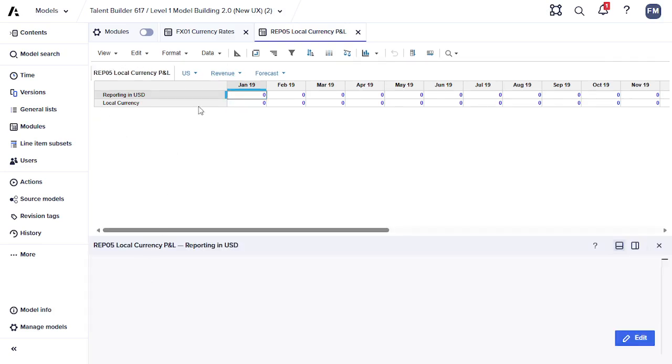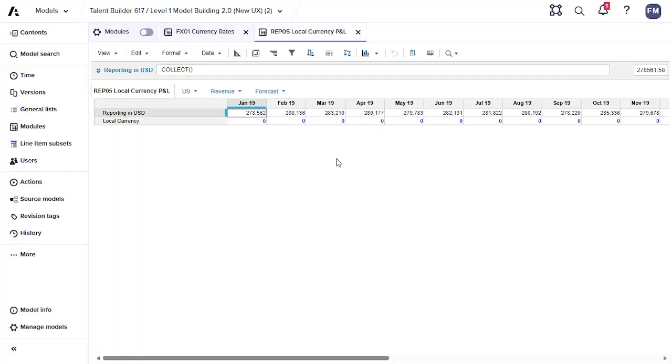Since we have made the LIS from reporting 03, we can give the function COLLECT here, and once you give this with an open parenthesis, the data will be pulled here. As you can see, it is 278,562. We have got the data based on US and forecast and everything from reporting 03. Just giving a collect function helps us pull the data of the LIS to a target module.